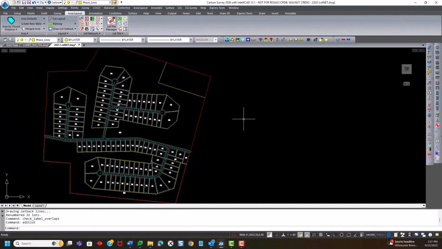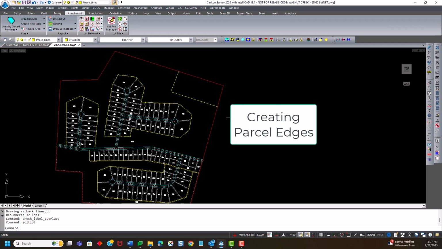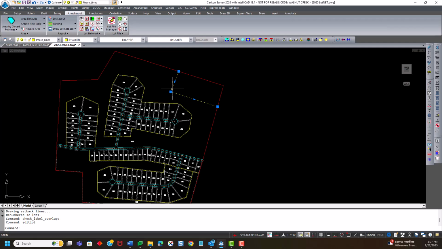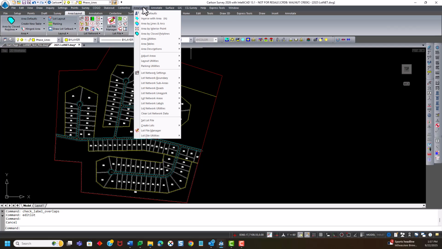The next significant upgrade to 2026 LotNet is the ability to create an isolated parcel. So if you look at this yellow polyline that I have here, the red line is the perimeter, of course, but this yellow polyline here is not defined as a lot. Previously, every lot had to have frontage to be considered a lot. So what we've come up with is the ability to define what we're calling a parcel line.